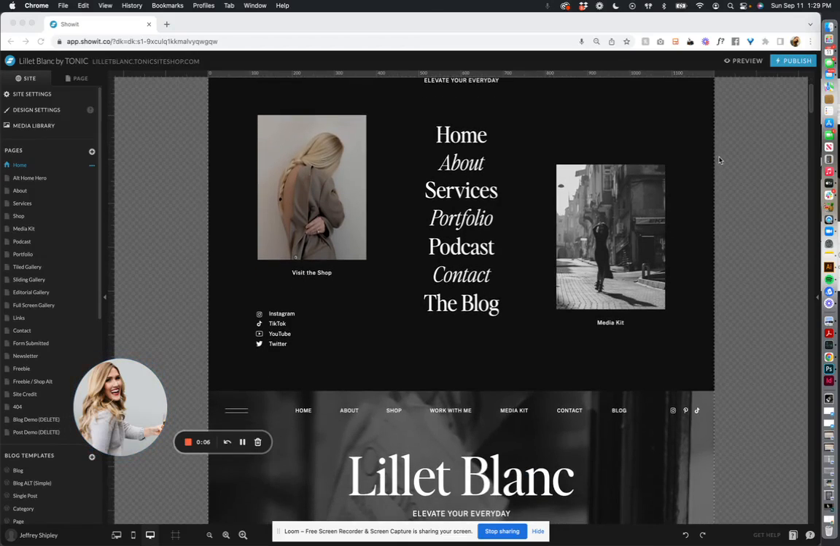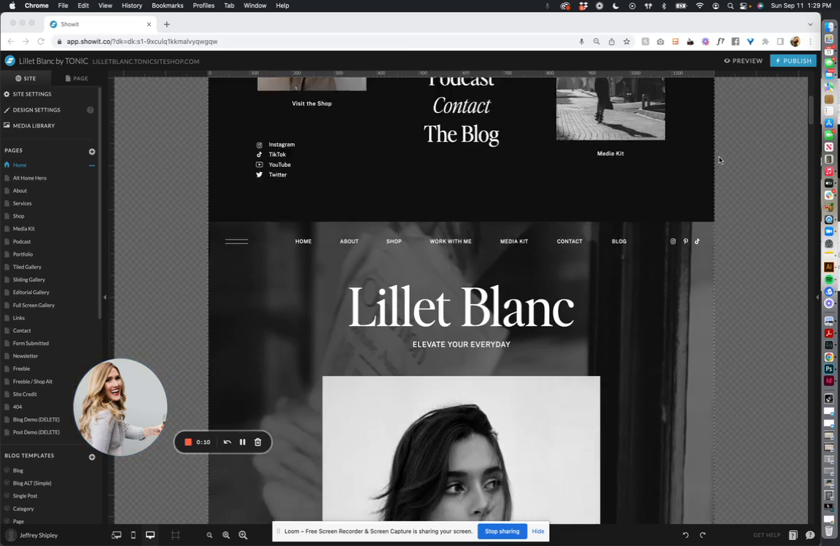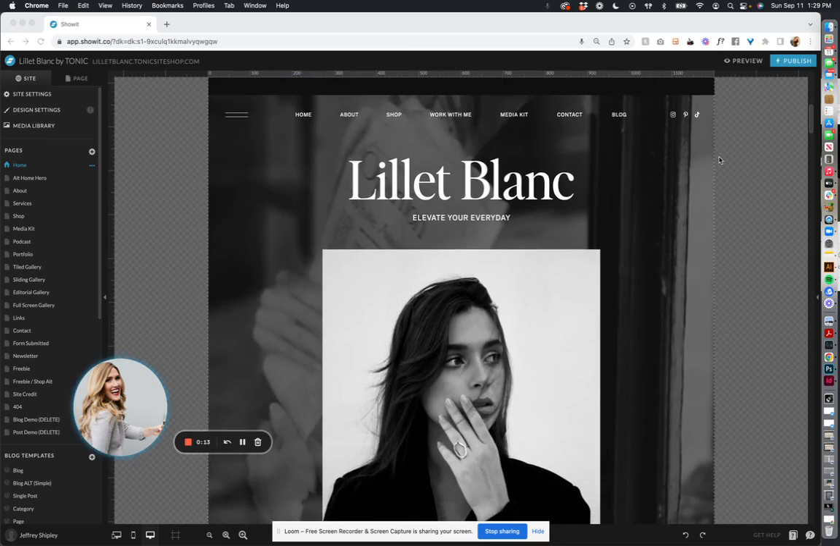Welcome to Lillet Blanc. I know I say this every time, but I think this is my favorite template we've ever created for obvious reasons. I love it. And if you have never used Showit before, or if you're a pro, here's a little walkthrough.